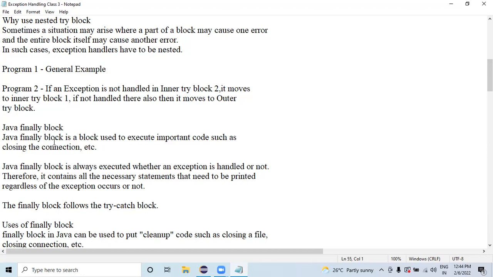So that's why the statements you are writing in your finally block will usually perform some cleanup activity. The finally block is a block used to execute important code such as closing the connection. Because imagine the program gets terminated abruptly without the exception being handled. In such a case, what will happen? If a connection is established, it won't get closed. So that connection won't be available to other processes.